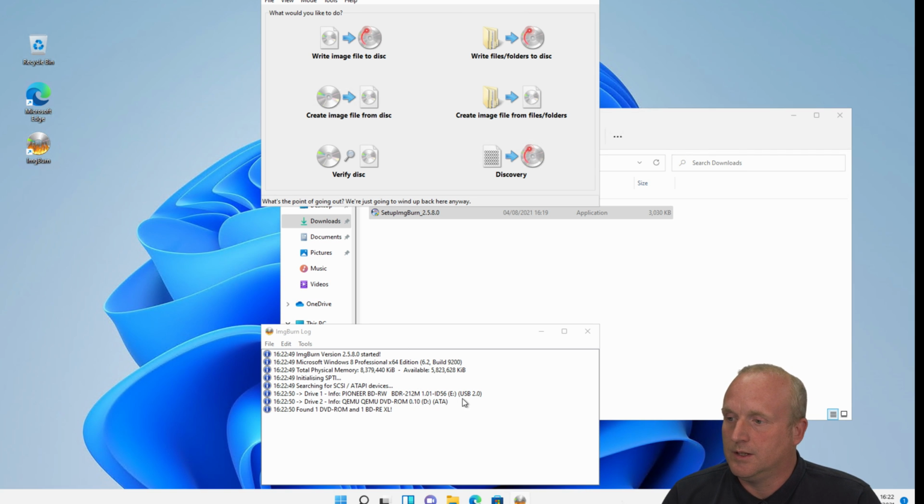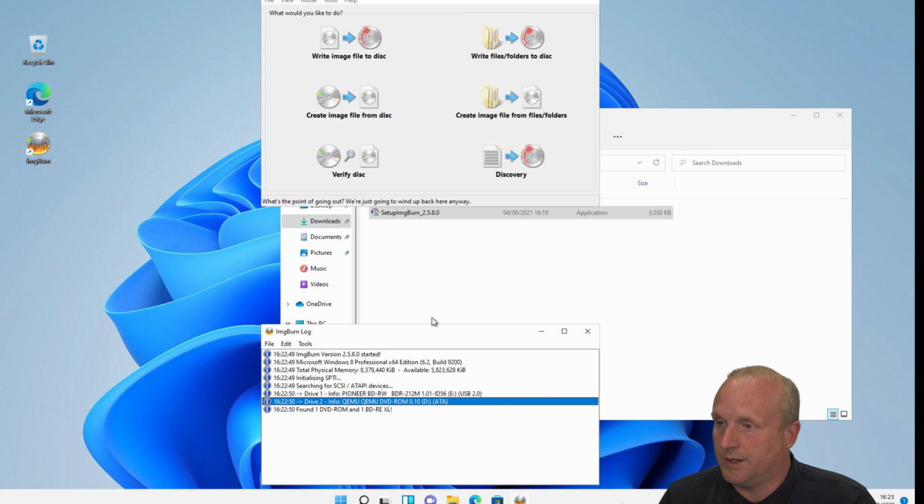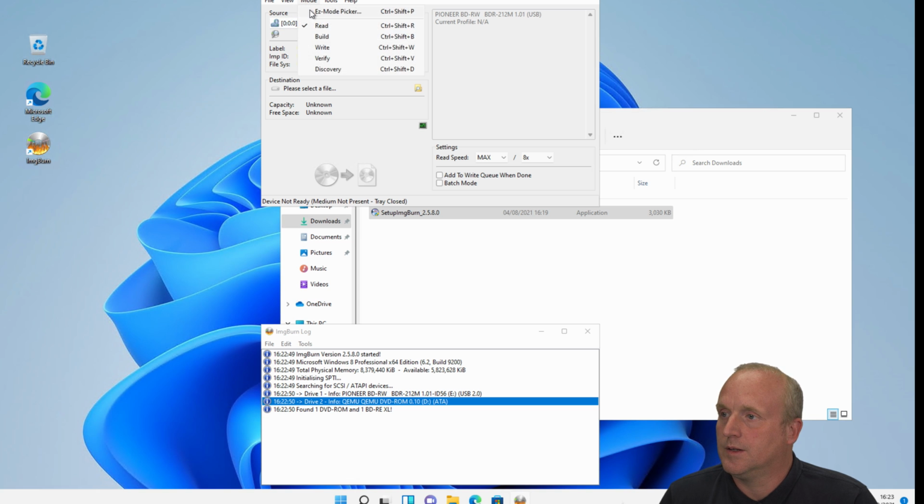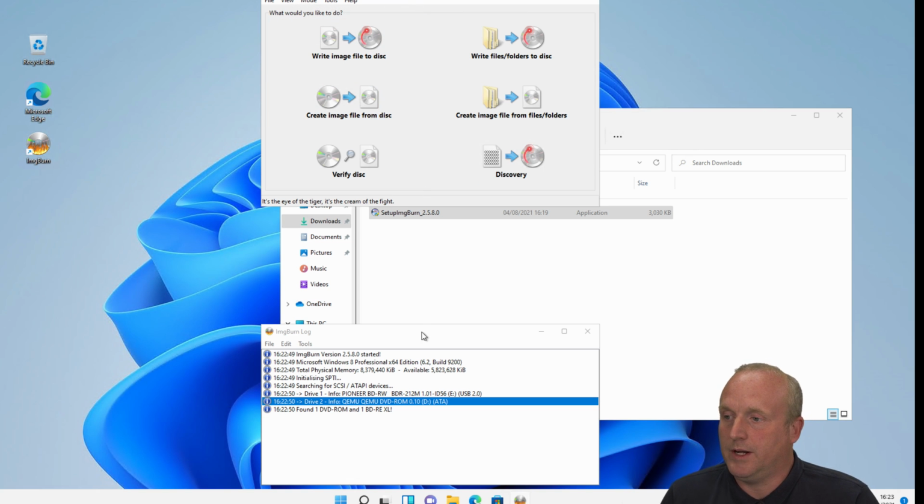Okay, so we can see Imgburn has found two drives, the Pioneer drive and the virtualized drive in the virtual environment which we're running. So in this case, I'll just do a verify disk and it's there. It's going to read. Okay, so we can see we're up and running. Let me load a disk into the drive and see what we get.